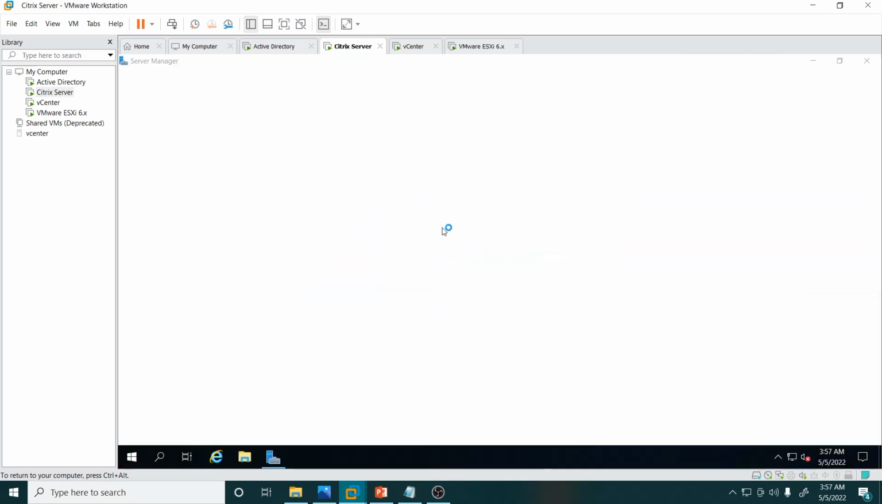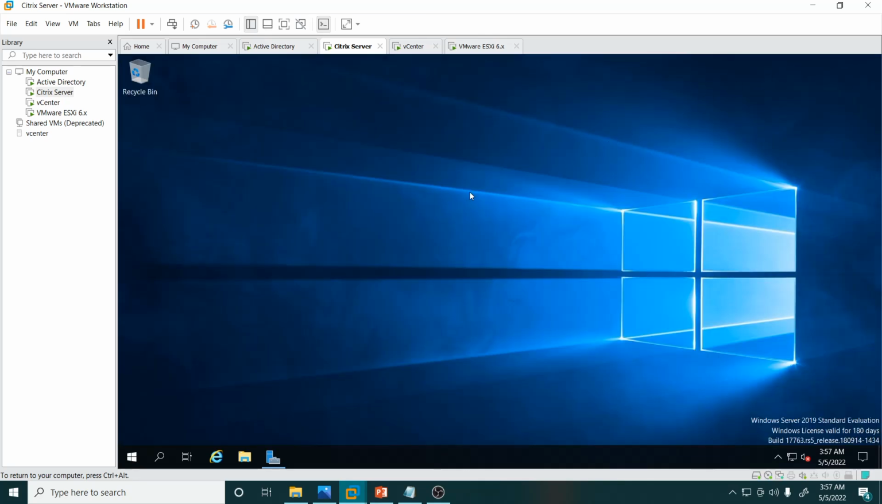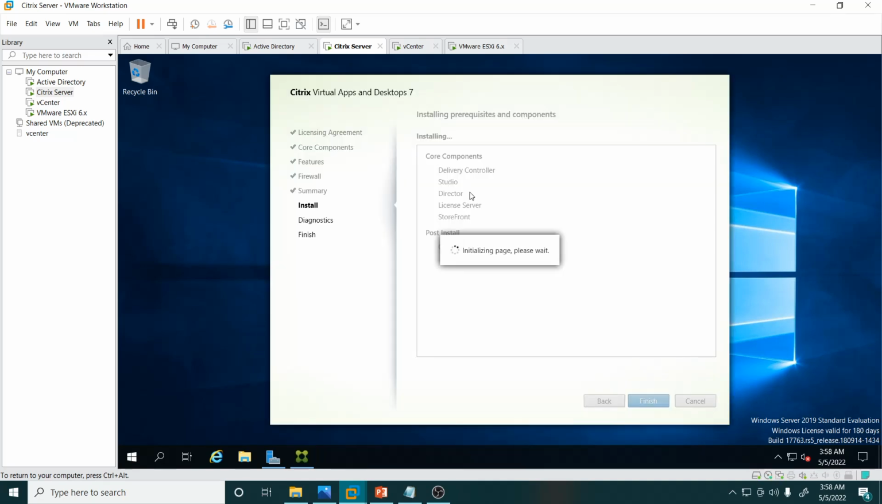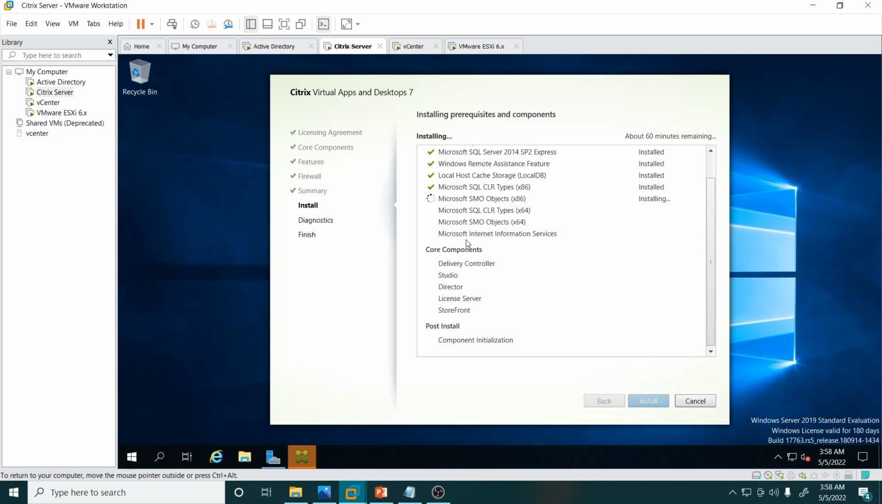So now I just logged in again, and the setup will start again where it was left earlier. Let's see. I'm not doing anything. Come on. You see? Yeah. So now it will start again. It has resumed the installation, and it will go ahead. Once the installation reaches component initialization, I will pause the video and resume it again.